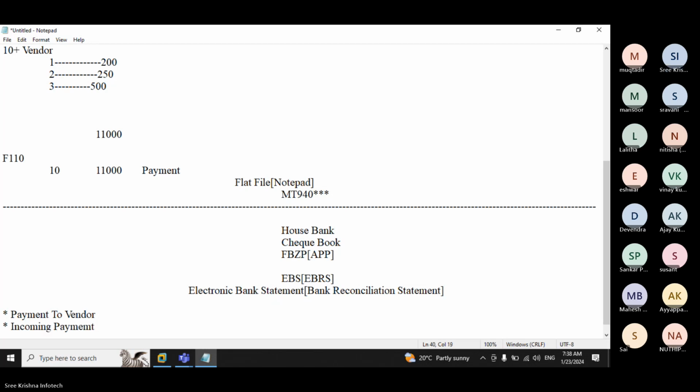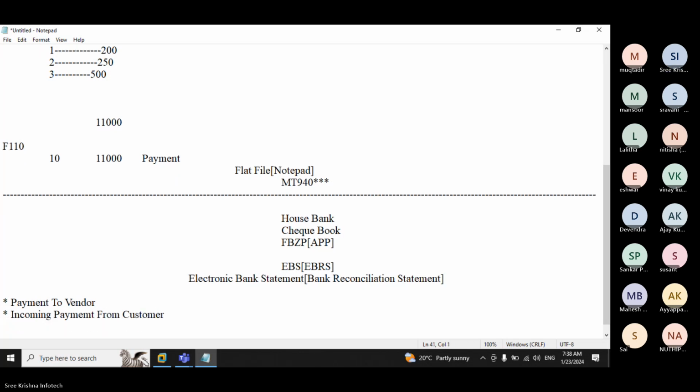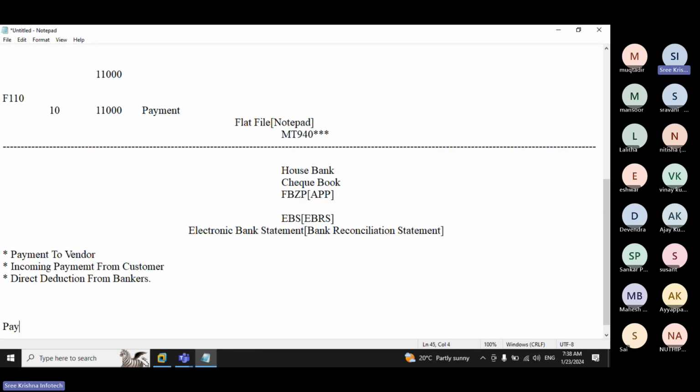incoming payment from customer. And the third is direct deductions from bankers, any kind of charges or any kind of things, where bankers will deduct a certain amount. So today we will discuss the theoretical part, payment to vendor, otherwise payment to others with any reason.